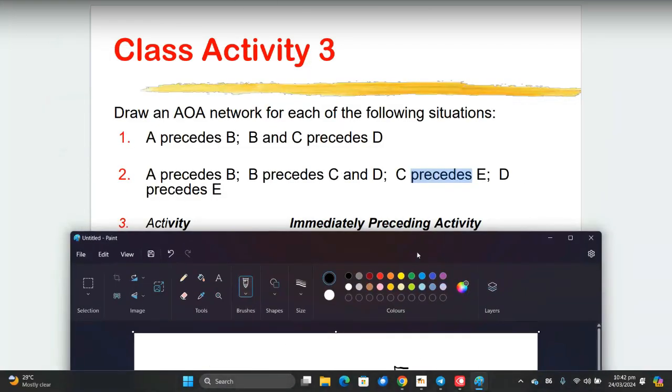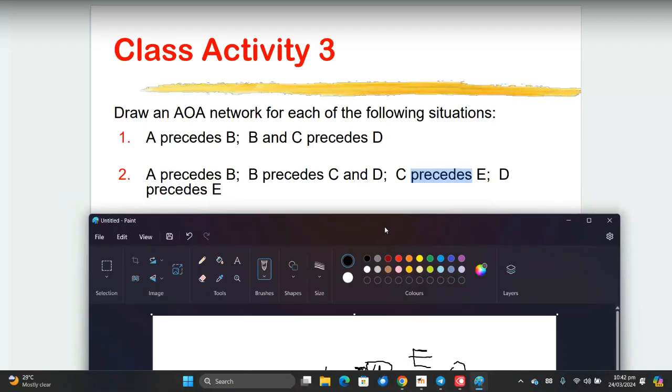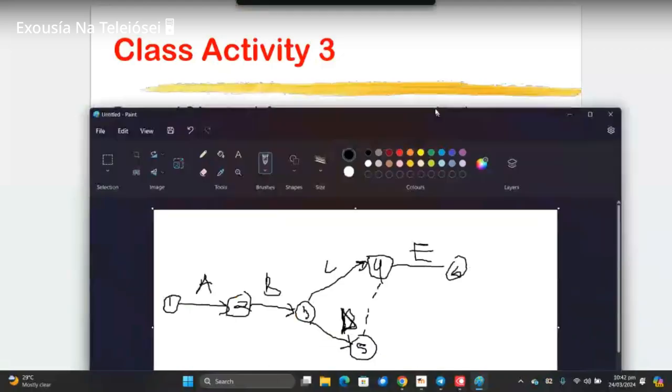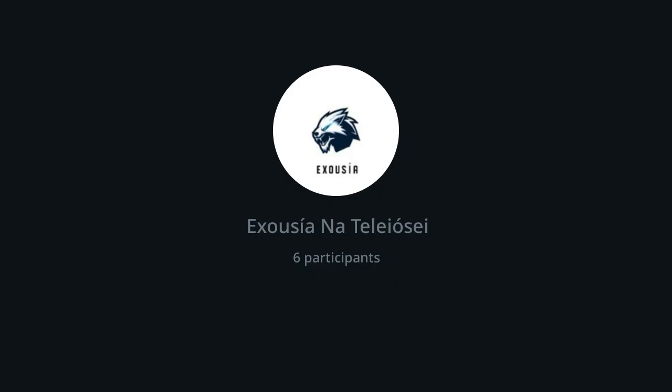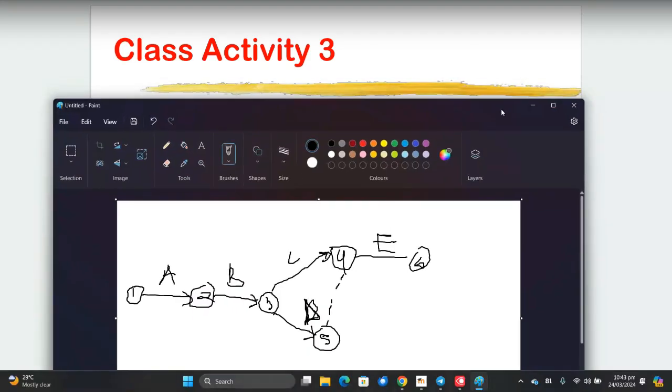Apart from that, C precedes E. D precedes E. And just know that E already has a precedence, and D also has a precedence already. I hope what I'm saying you are getting. Unless we start from E and then come back to D again.